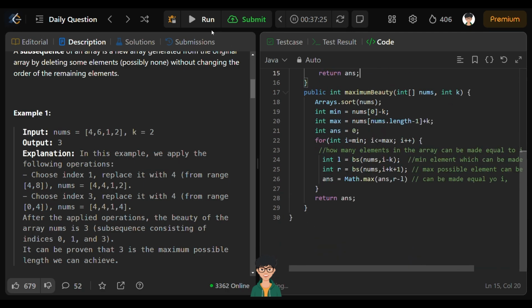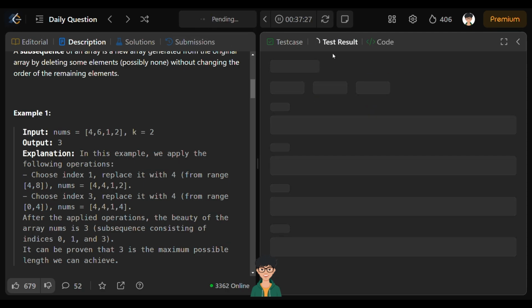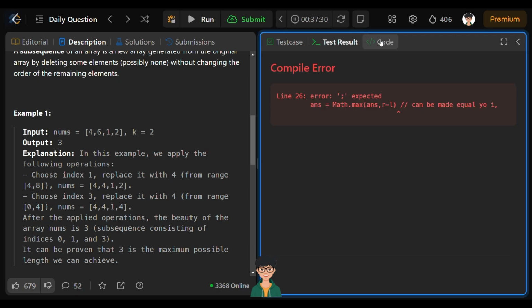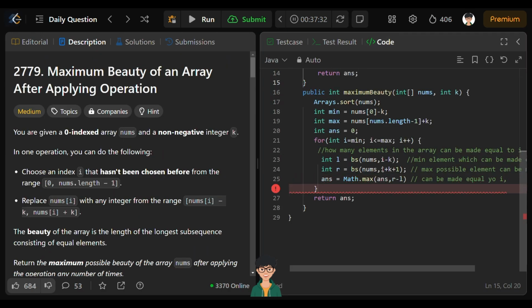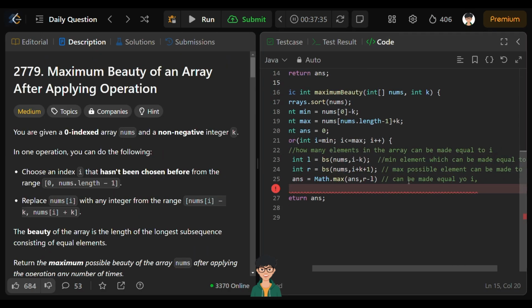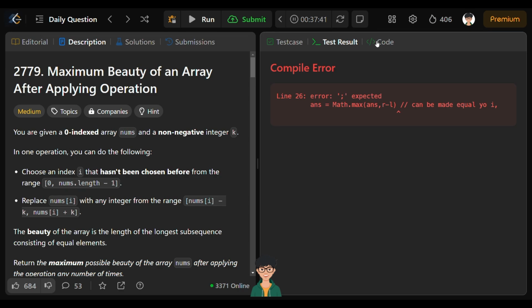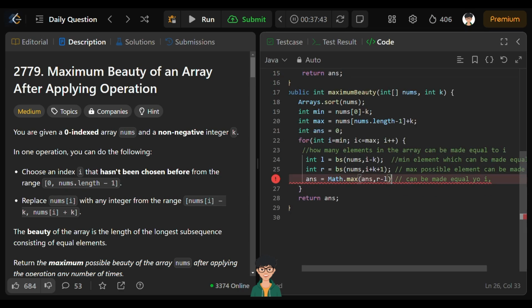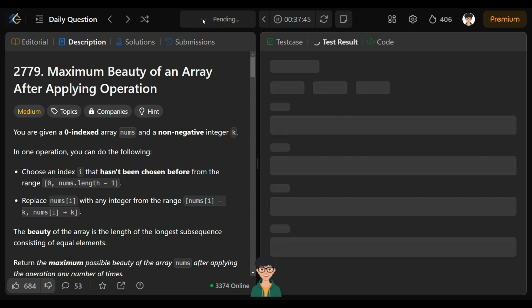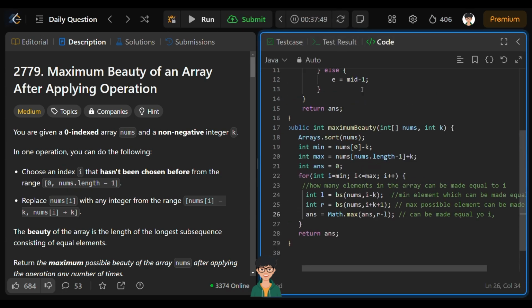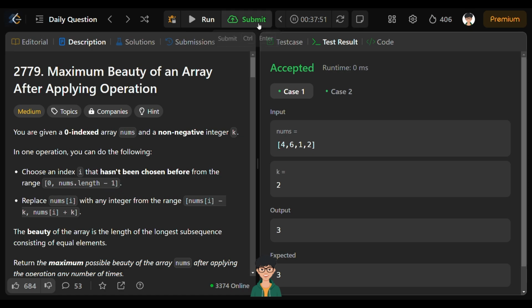Okay, let's try to run this. Okay, what's the error? Okay, there is no semicolon there. Yes, it's working. Let's try to submit it.